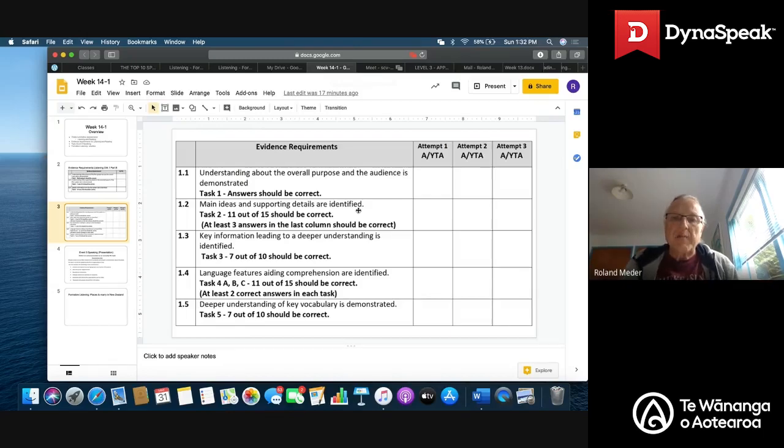The next one, main ideas and supporting details are identified. Now here, you will either be given a main idea and you'll have to supply some supporting details, or you will be given supporting details and you'll have to be able to identify the main idea. Now again, your teacher will have practiced this sort of exercise with you, and I think you should be well prepared for this. Now have a look here. Here it says 11 out of 15 answers should be correct. All right, so really try your best to get those 11 correct answers.